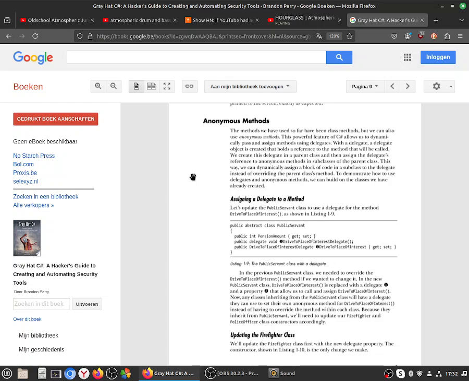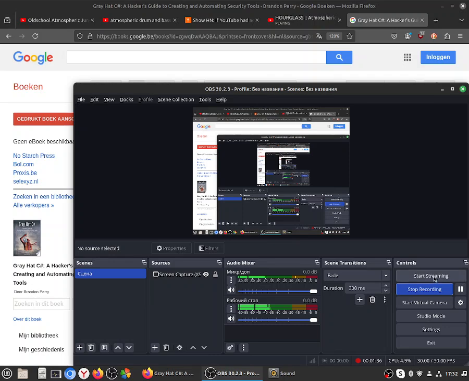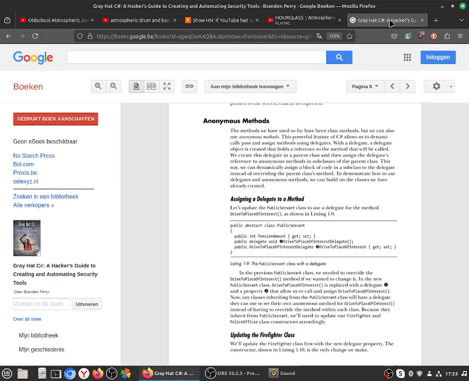To demonstrate how to use delegates and anonymous methods, we can build on the classes we have already created. Assigning a delegate to a method. Let's update the public servant class to use a delegate for the method drive to place of interest, as shown in listing 1-9.